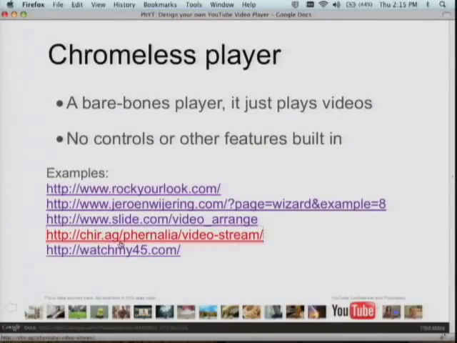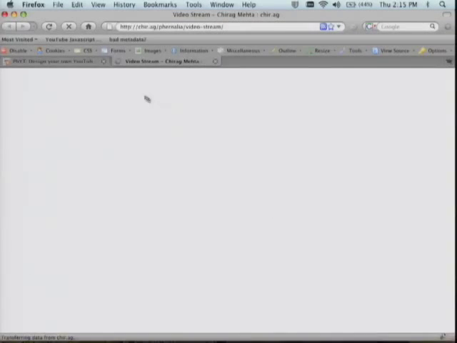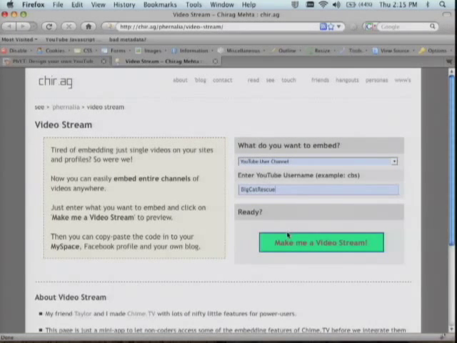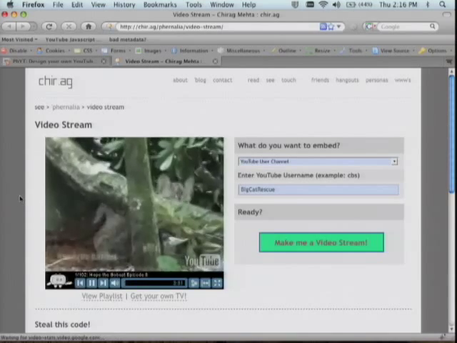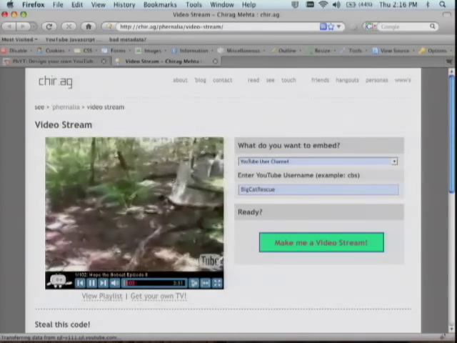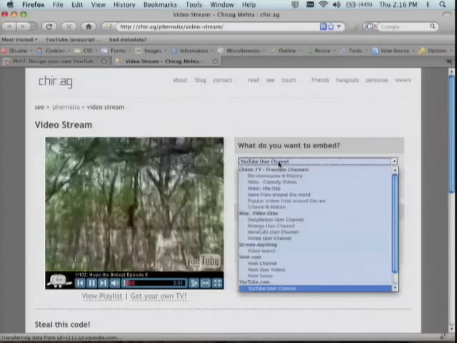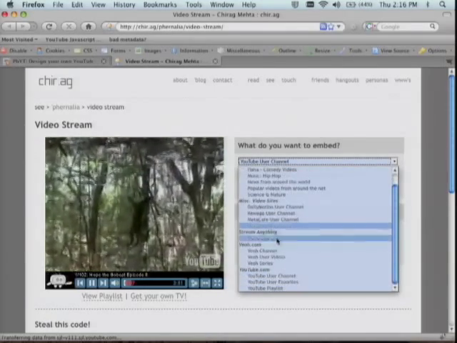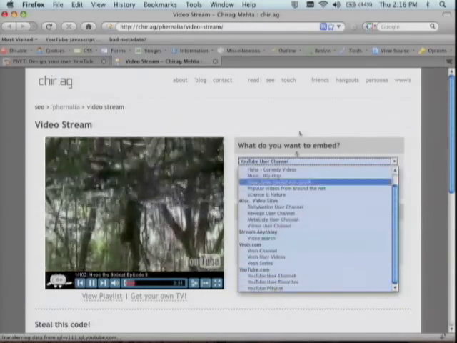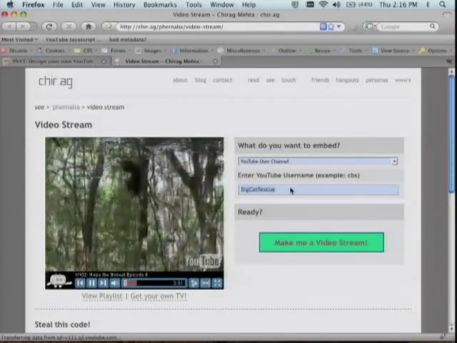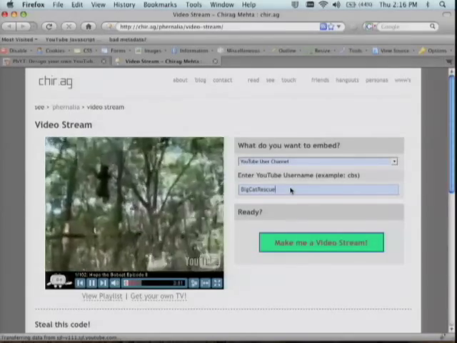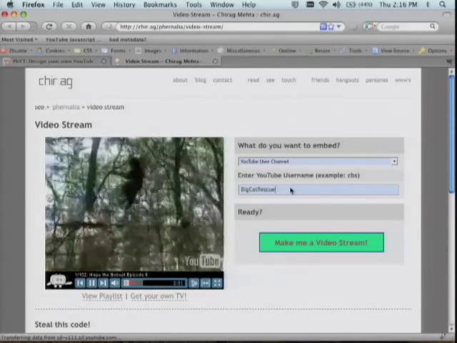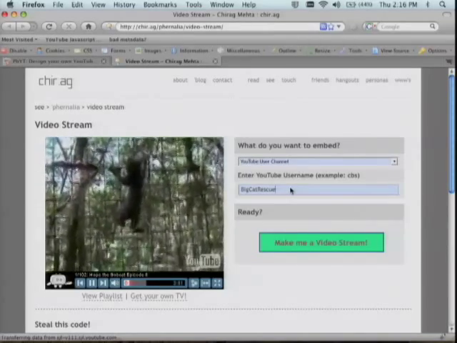Let's see. Here's another example of someone who made a custom UI using all Flash. This is actually a SWF that loads the Chromeless player, again, sort of like the JW FLV player, and they have their own thing. They have it set up so you can pick a YouTube user channel or user favorites or a playlist, and then put in either the username or maybe a keyword, I think. And then it'll make you a player that you can embed on your site, and that player will play all your favorite videos or a specific user's videos if you want. So it's kind of cool.